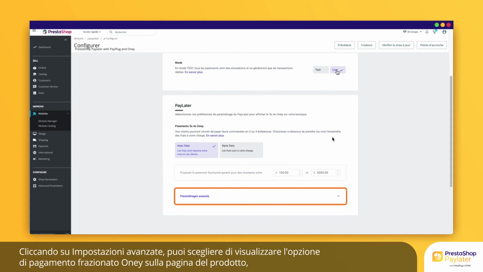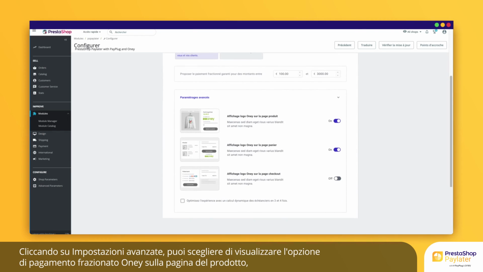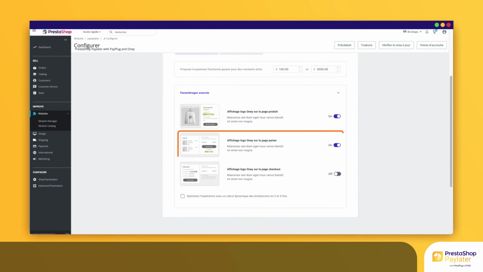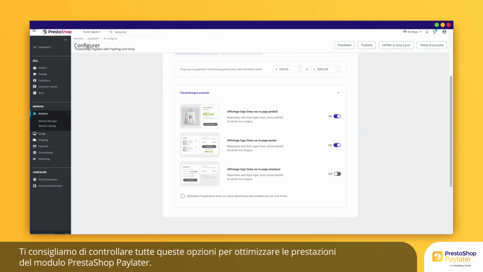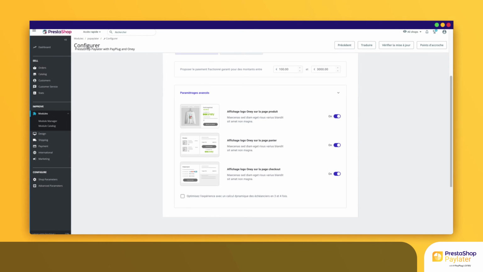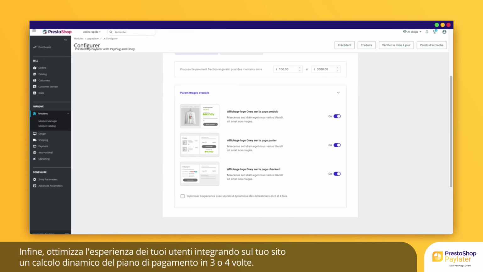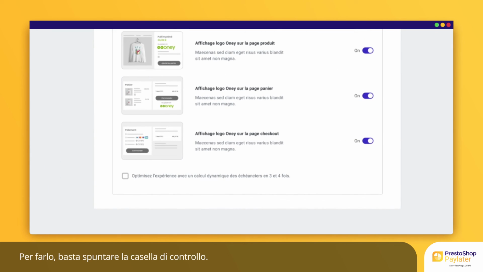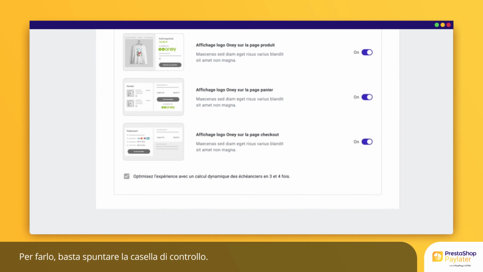By clicking on Advanced Settings, you can choose to display the Donay split payment option on your product page, your shopping cart page, and your checkout page. We recommend checking all of these options to optimize the performance of the PrestaShop Paylater module. Finally, optimize your user's experience by integrating a dynamic 3 or 4 times payment schedule calculation to your site. To do so, simply tick the checkbox.